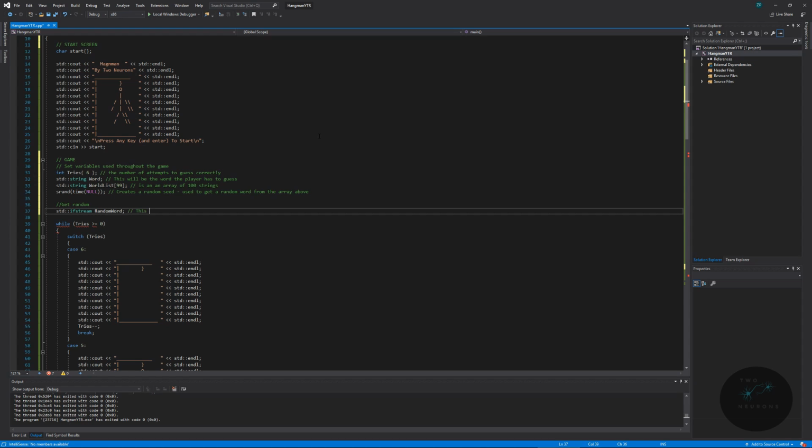And this file stream reads in the variable, and it's reading it in from the word list. Now, to get the word list to work, what you're going to want to do is put your word list inside of your main solution. So let me just get this open on the screen real quick.